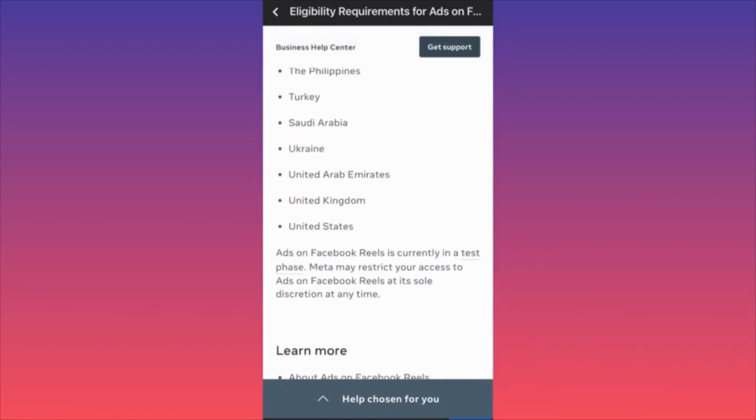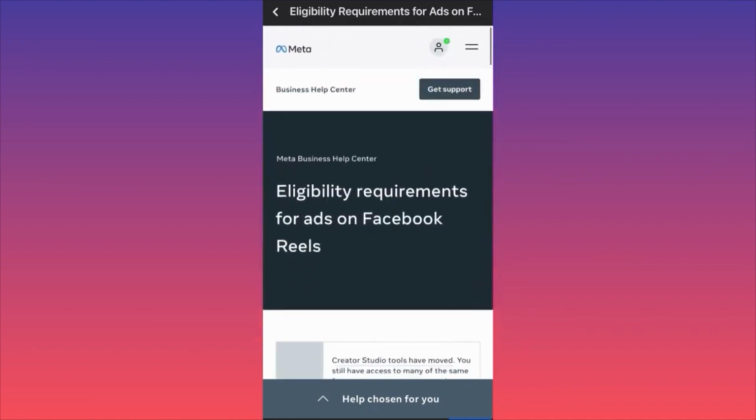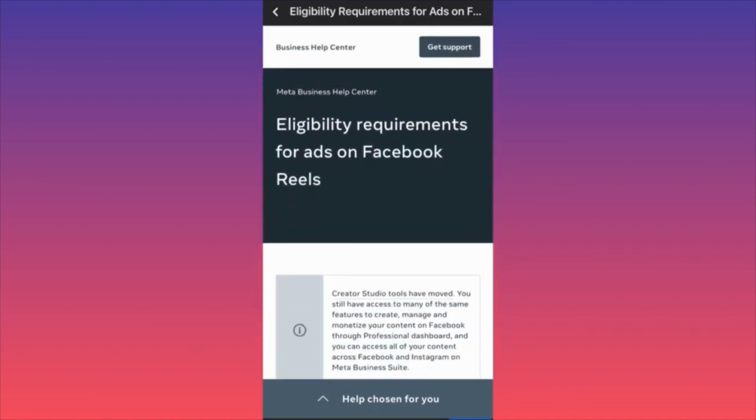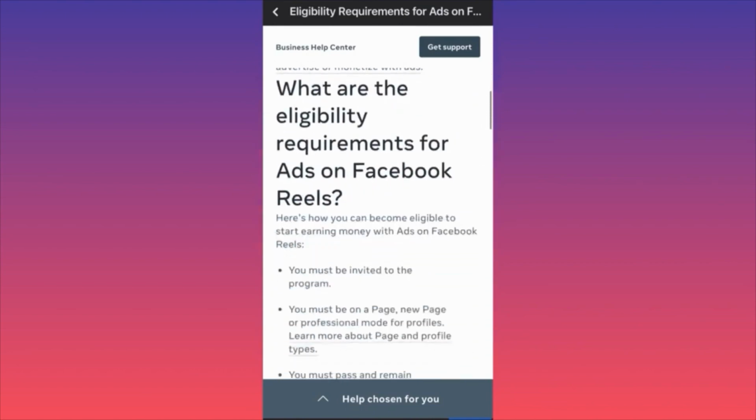Ads on Facebook Reels is currently in a test phase. Meta may restrict your access to ads on Facebook at its sole discretion at any time. Remember how Facebook used to have a special program where if you publish 3 videos by this date, you're going to get like $100, and that program simply disappeared. But I heard good things about these Reels ads. I heard that people are making good money.